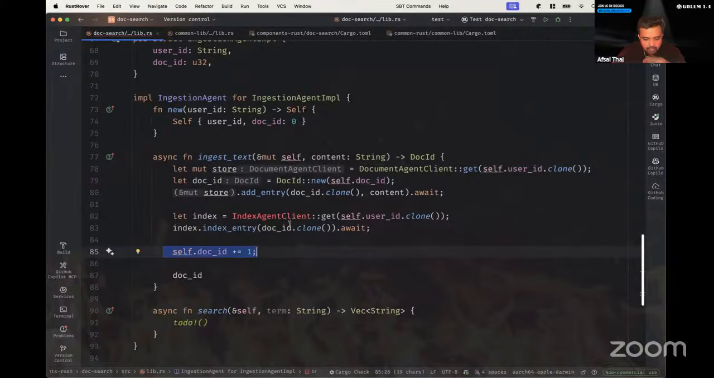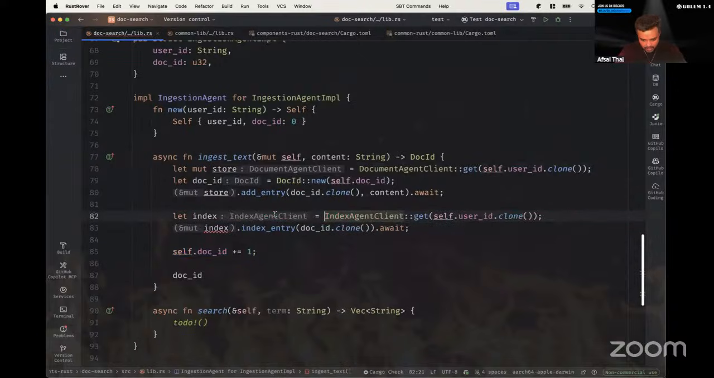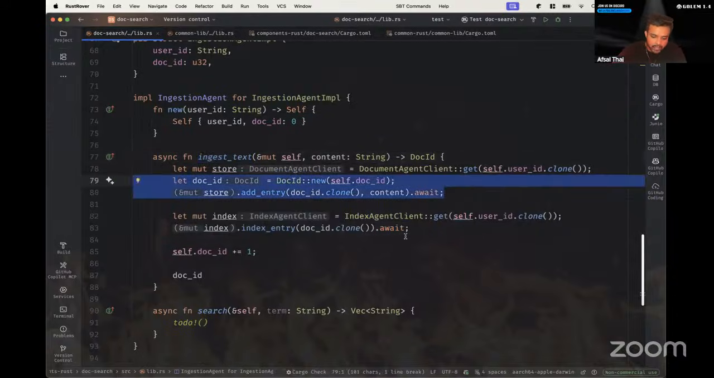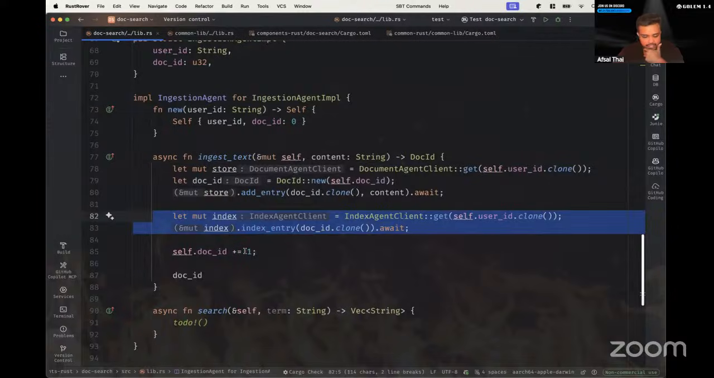As you can see, the next bit is you're ingesting the data. For indexing the data, you need an index agent client, and then index the entry. This is not ideal, by the way, because every time you ingest the data, it's not only spending time storing, it's also spending time indexing it. We will fix that later.